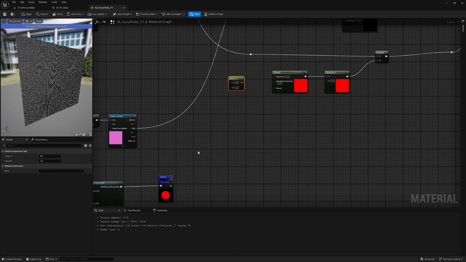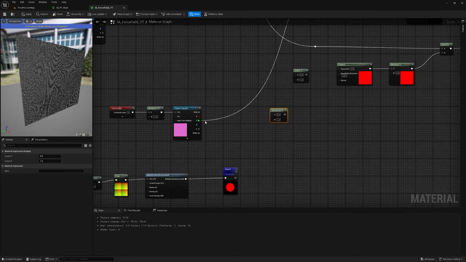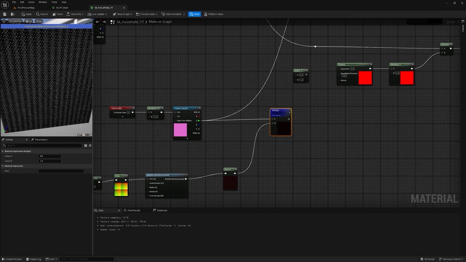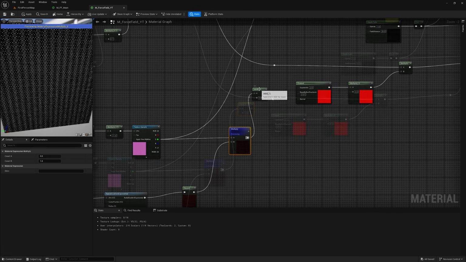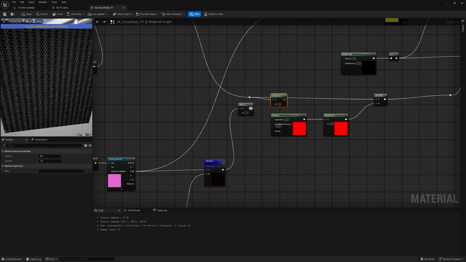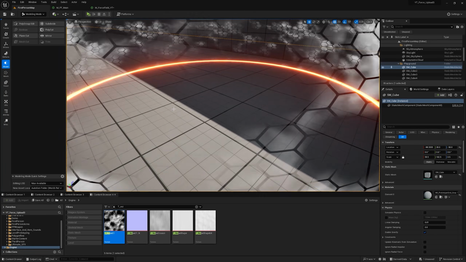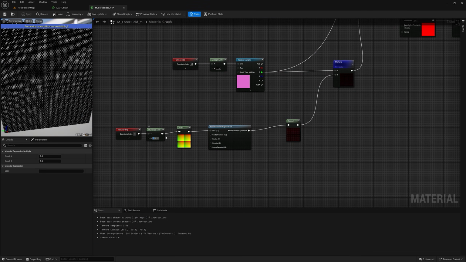Now get an add here and multiply this and this together. So now we get an effect like this and connect this to the add. And now we can multiply this with the original alpha like this and click apply. So this gives an effect like this one. So I will change this value to like 50.